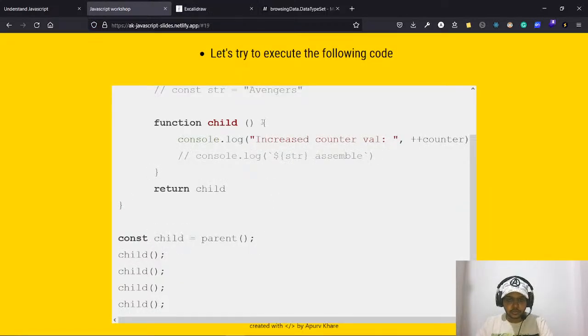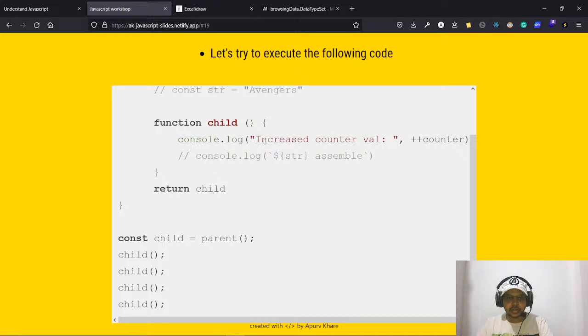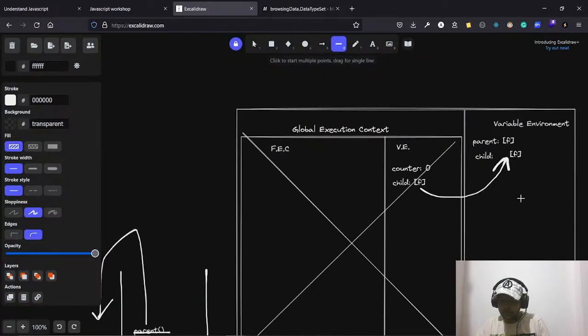Okay, so we're going to execute this body. It doesn't have a parameter, so going inside, we directly have a console log statement and we have a counter. Is counter present in this variable environment? No. So where do we go? We look into the parent one. So this is the parent. Is counter present over there? No. Counter is not there.